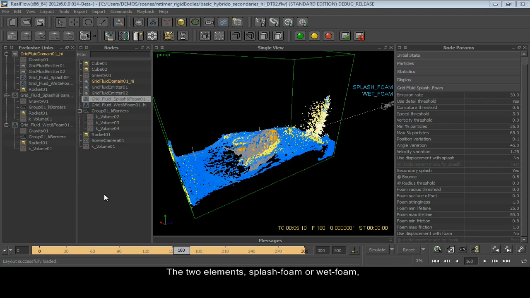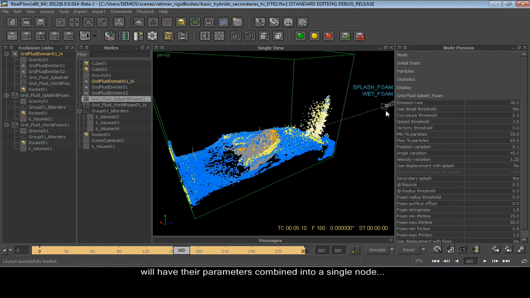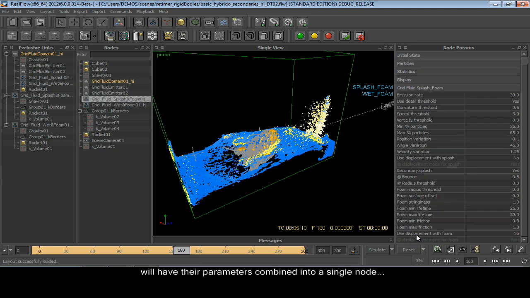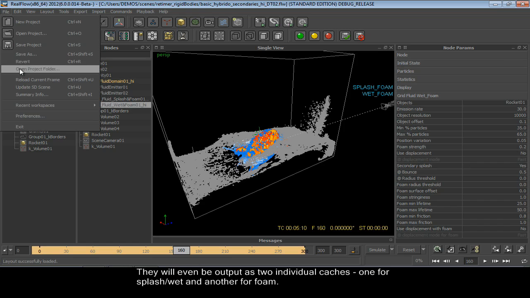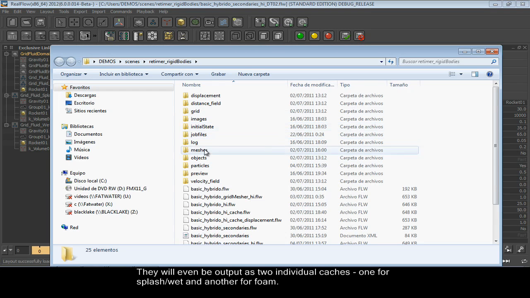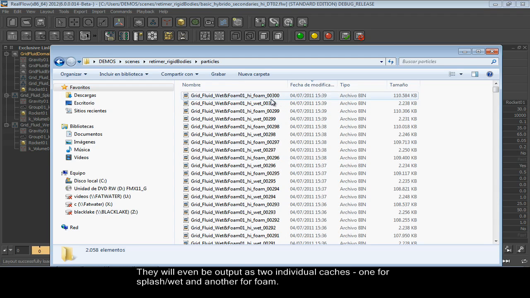The two elements, splash foam and wet foam, which you can see here, will have their parameters combined into a single node. And they will have just the same behavior as their individual counterparts. They will even be output as 2 individual caches, one for splash wet and another one for foam, as you can see here.